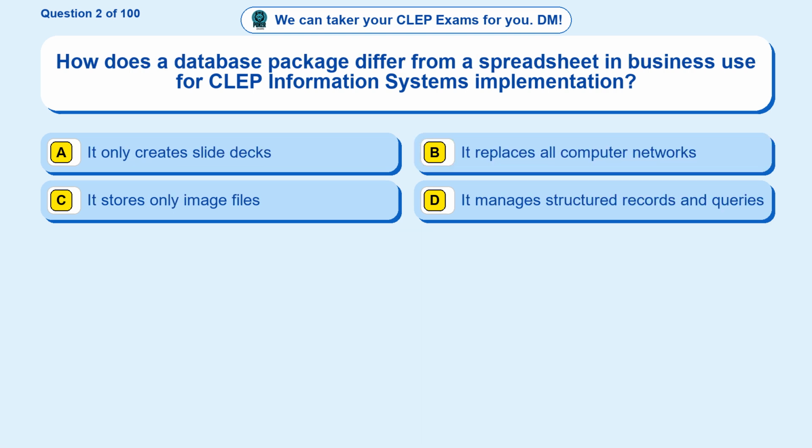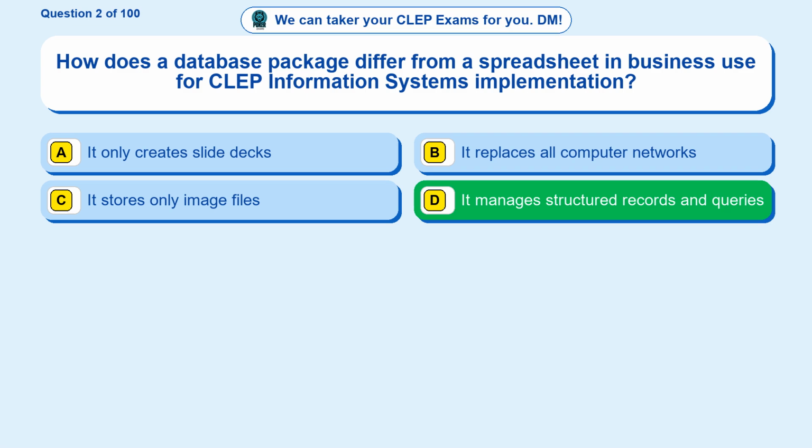Question 2. How does a database package differ from a spreadsheet in business use for CLEP Information Systems implementation? Option A. It only creates slide decks. Option B. It replaces all computer networks. Option C. It stores only image files. Option D. It manages structured records and queries. The correct answer is option D. It manages structured records and queries.